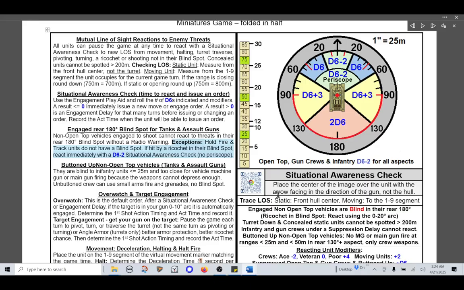You're not looking at where the tank commander is looking. The main thing you're concerned about, where your SA is going to be the best, is in the direction that your turret is pointing. So this is your SA arc here. Over here, this shows how far units can move based on their speed: 5, 10, 12, 15, 20, 30. The scale we're playing at is 1 inch equals 25 meters.